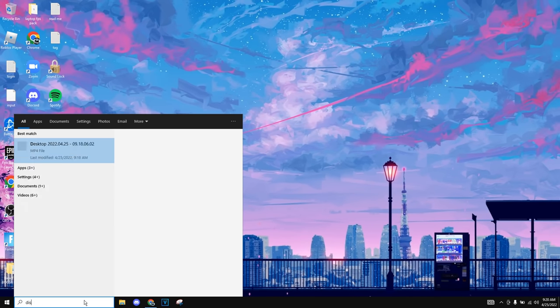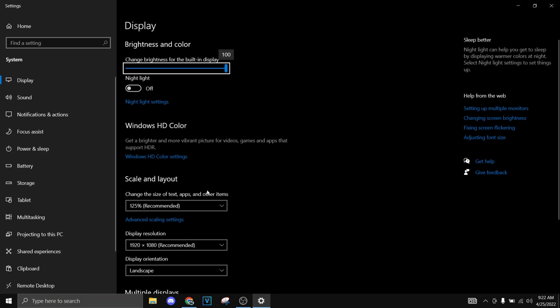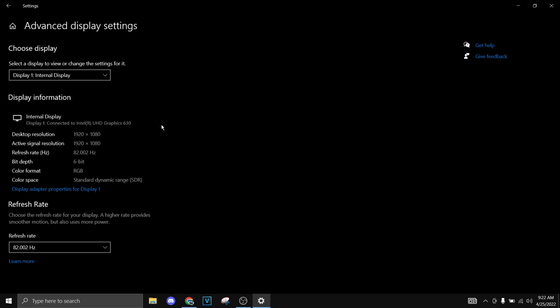Now on the bottom, click display settings, and over here, change brightness level, click. Now down below, click on advanced display settings. And down here, this should be your laptop's display. And as you guys can see, we have 82 hertz. And you guys can change that, but if it turns into a black screen, just change it back.